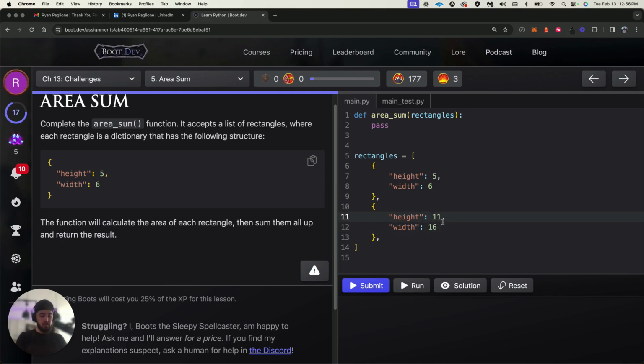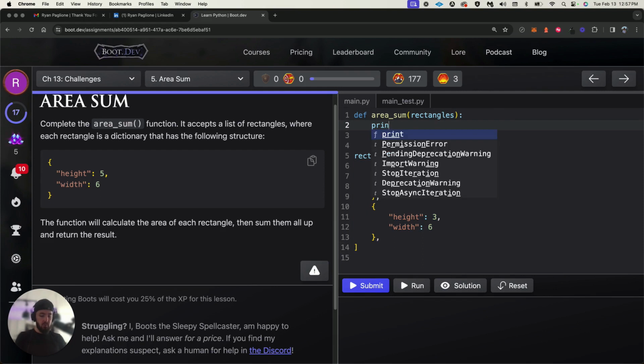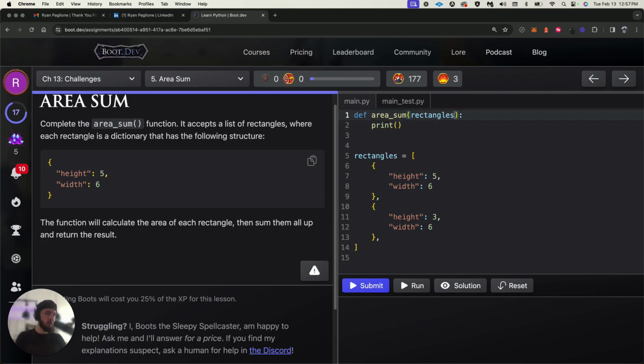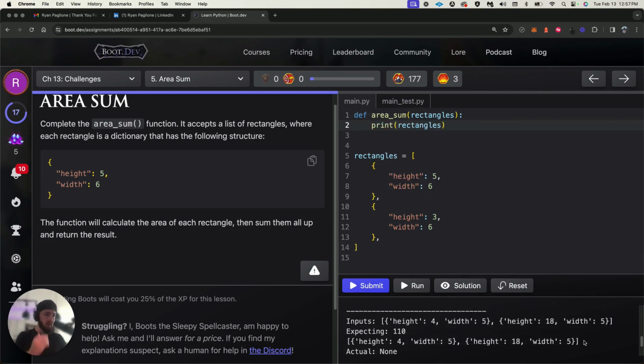So let's do smaller numbers because I don't want to do that multiplication. This rectangle should be 30 plus 18. So if I'm understanding the question correctly, it should return 48. Okay, sweet. So this is, I think, the data we're given, right? Let's just print it out to double check, make sure we're going down the right path before departing. Sweet, it is.